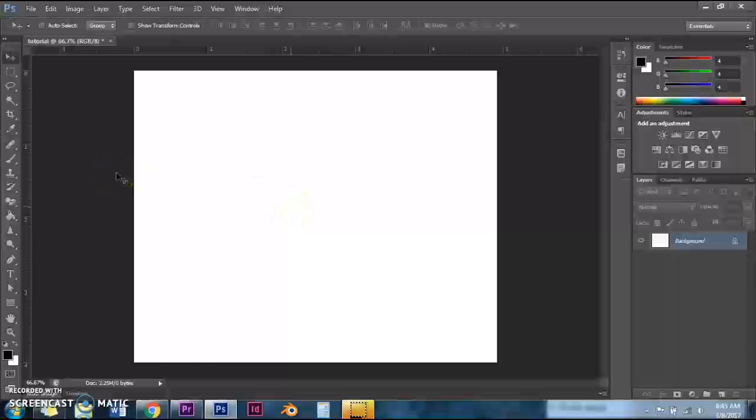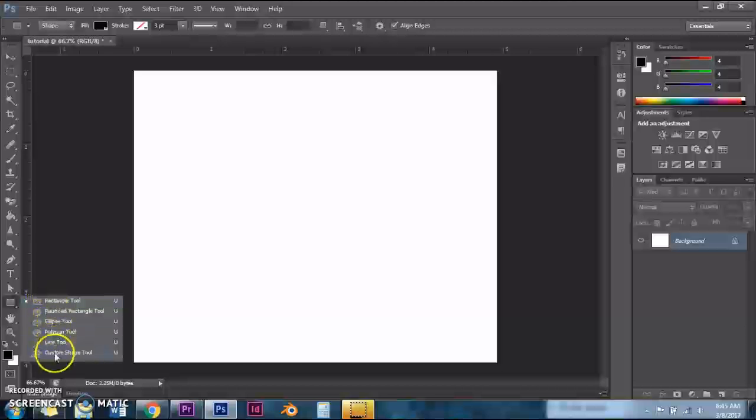Alright, so now what we're going to do is create an object, and then we're going to edit the object, rotate it around, and rasterize it. So the object we're going to create is a rectangle. Over on your Tools panel, you'll see right here you have a rectangle shaped tool. If you right click, it'll give you multiple options besides a rectangle. You can also do a rounded rectangle, ellipses, a polygon, a line tool, and then custom shapes. So the one that we're going to do is just a rectangle.